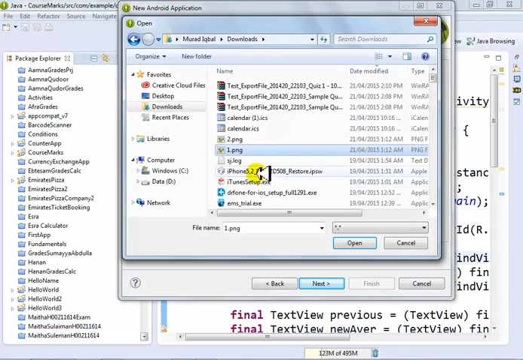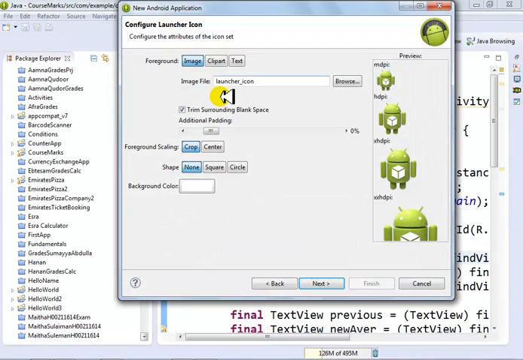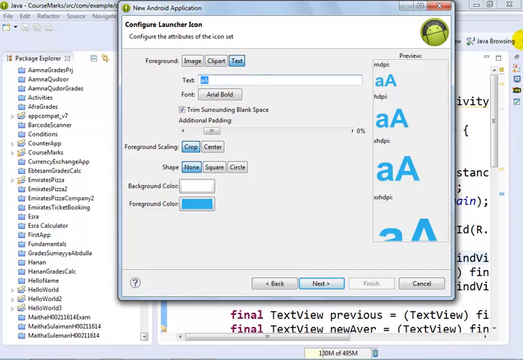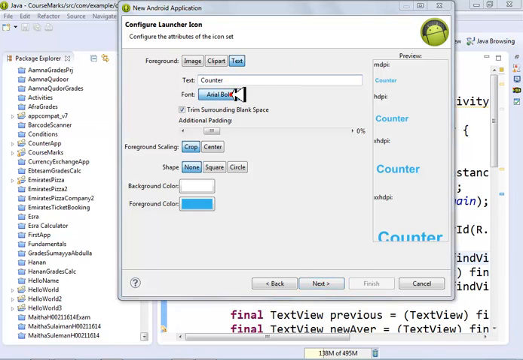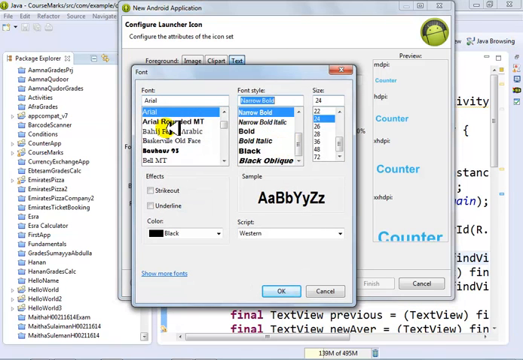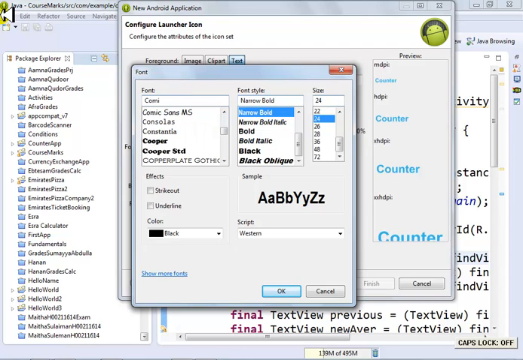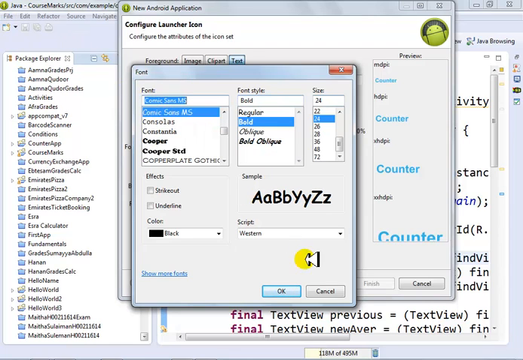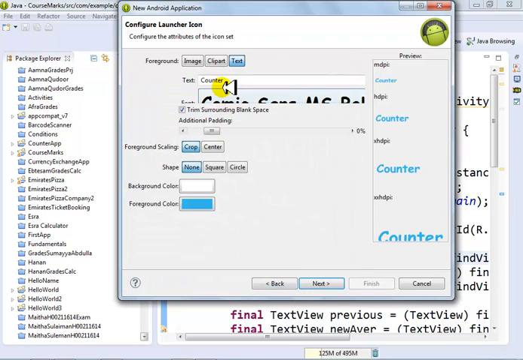Okay, it's too big, but you can select an image and make it the logo of your application, or you can go to text or clip art. Let's say I'll write counter over here and make it bolder, or select another font, like say comic. So you can select any other text font if you like, the size, etc. There's lots of flashy things you can do over here.